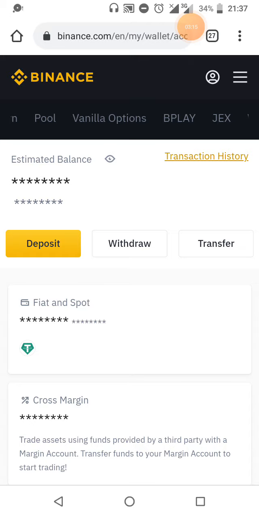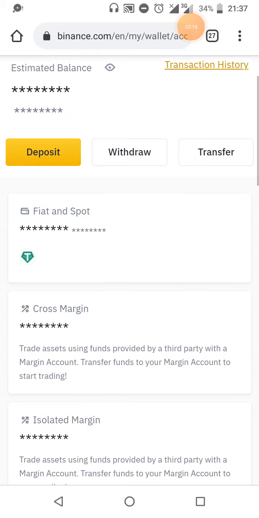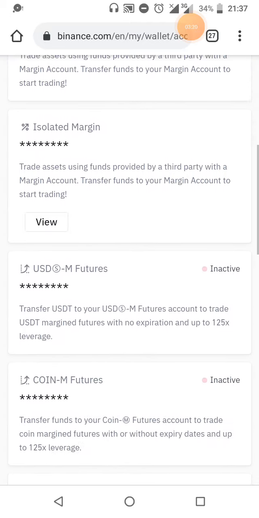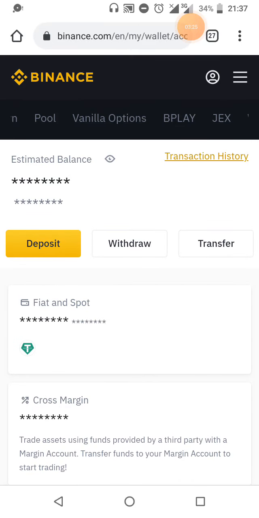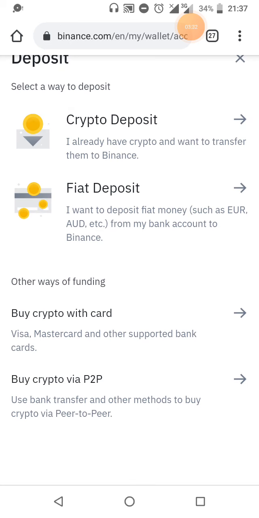Guys, I'm currently having some network issues trying to get the values I want. But apparently this is the overview. Once you come here, you're supposed to click on deposit if you want to deposit crypto. Okay, it's going through now. It says, select: I already have crypto, I want to transfer it to Binance. You can click on this if you already have crypto that you want to deposit on Binance.